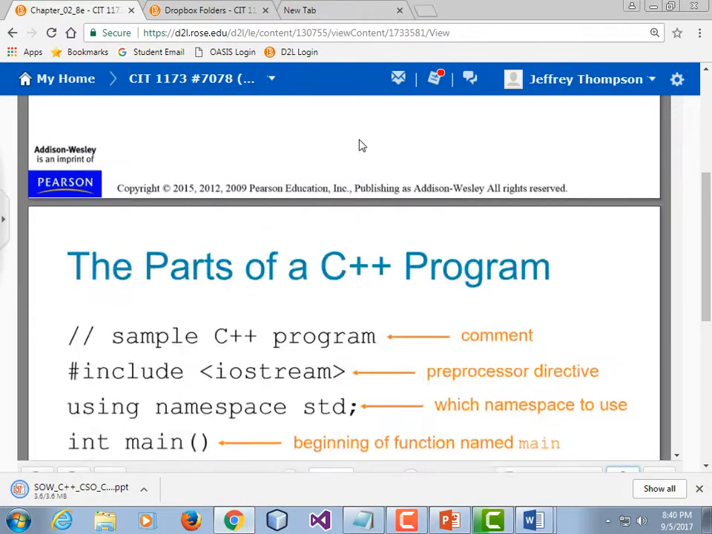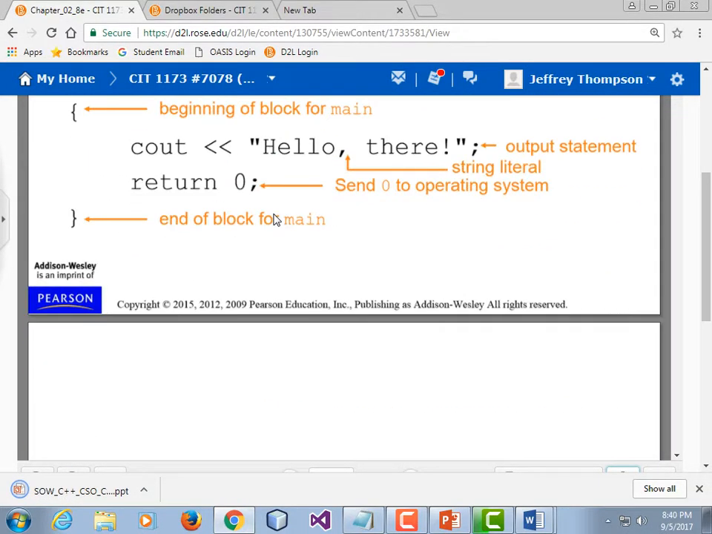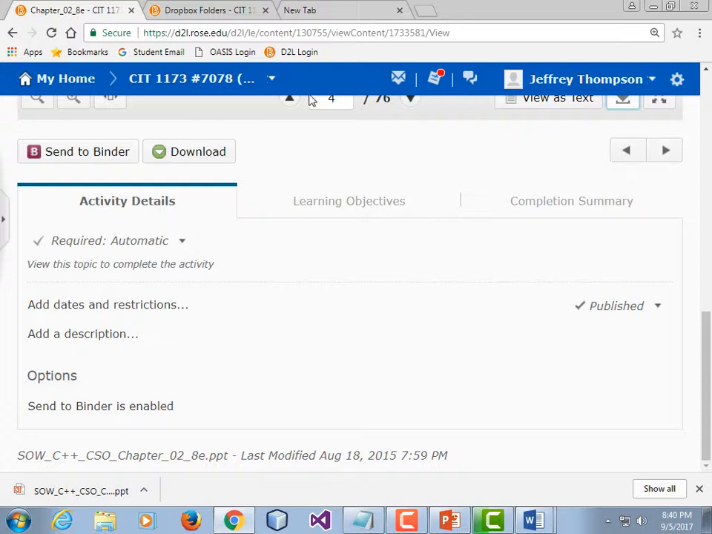Whenever you're looking in D2L and you click on a PowerPoint, don't use their little preview here. Instead, download it. The word preview is great, but you might have a 100-page PowerPoint document. The little preview window is really lousy, so just download it and open the PowerPoint that way.